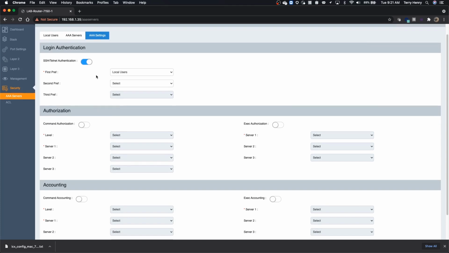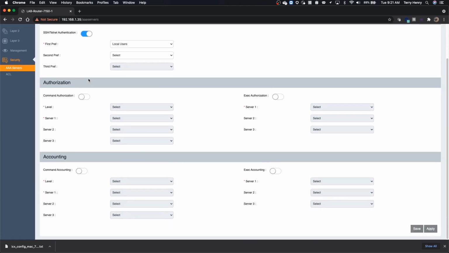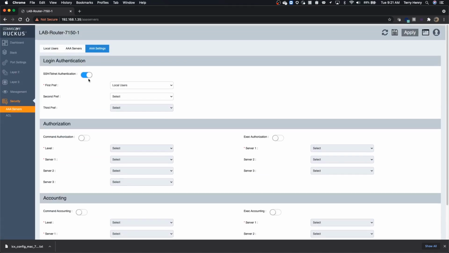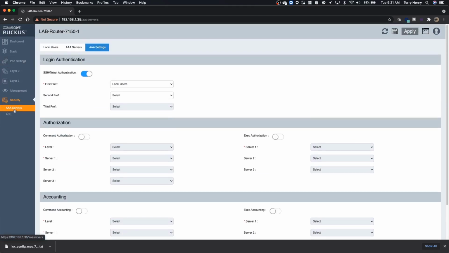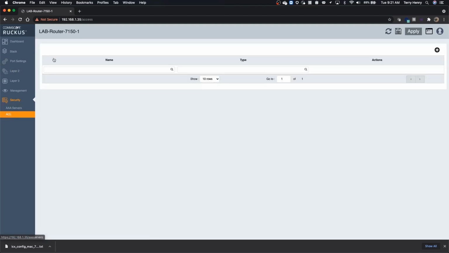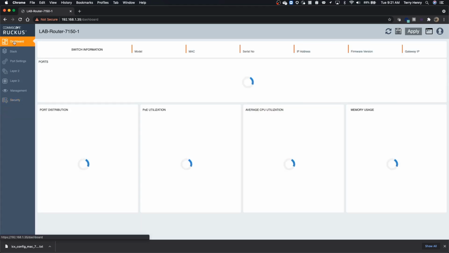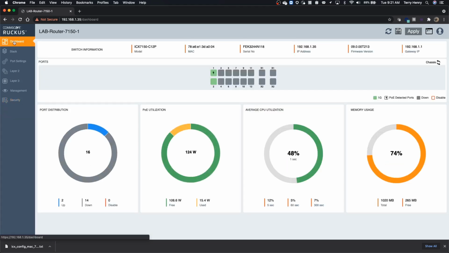AAA settings. Again, you can set up SSH and Telnet authentication, authorization, accounting, all the things that would normally go with AAA. And then ACLs. If you wanted to create an ACL and apply an ACL, you could do that here. So not everything you can do from the command line yet. There will be additional things added, but as you can see, the vast majority of things you would want to do are covered in this new GUI, and it's certainly a step forward over what we had previous.